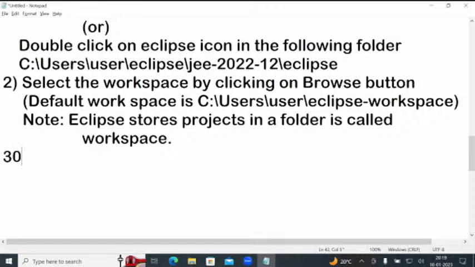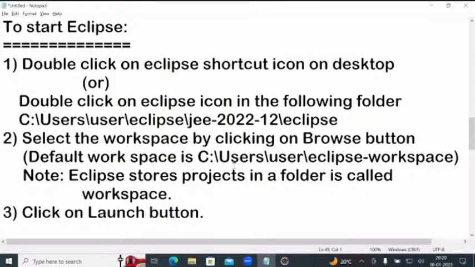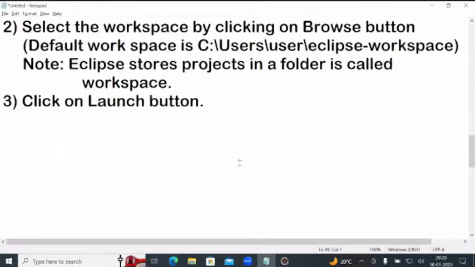Click on the launch button. Like this, you can start Eclipse.